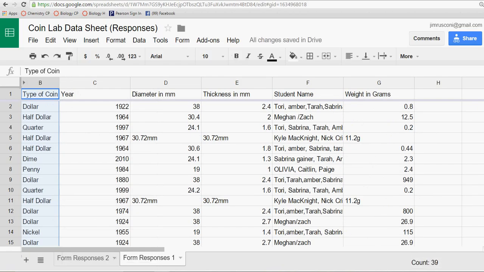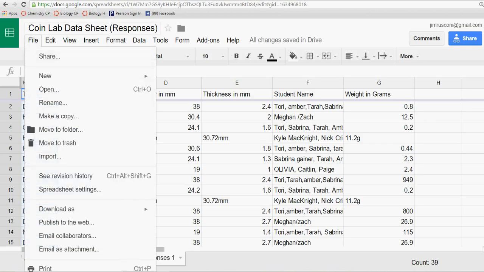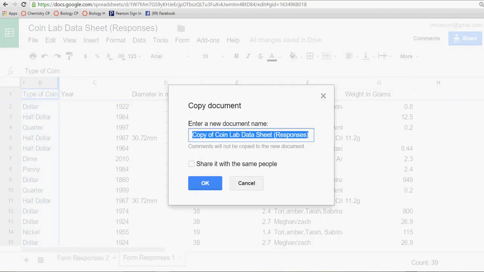Now, the other thing I want to do is I really need to make a copy of this data sheet because I want to make sure that I can actually edit. If you guys start playing around with it, what you're going to notice is you actually can't do any editing because this is the original. So you're going to need to make a copy. So you click on File, drag down to Make a Copy, and it's going to say Copy of CoinLab Datasheet Responses, and you're going to put your name at the end of it.